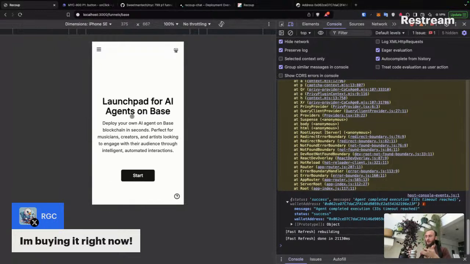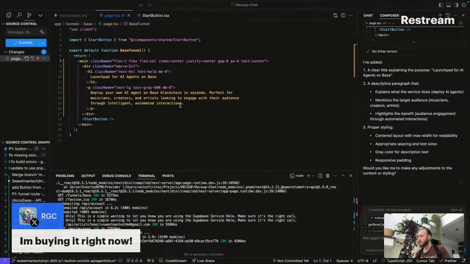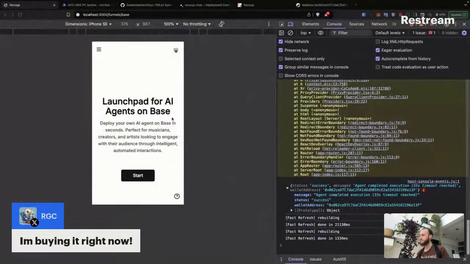We've now got it writing out Launchpad for AI agents on Base. Deploy your own AI agent on Base. I don't want to say blockchain in there. Perfect for musicians, creators, and artists looking to engage with their audience through intelligent automated interactions. So let's delete the word blockchain and then we're good. On Base in seconds, perfect for creators, artists looking to engage with their audience through intelligent automated interactions.